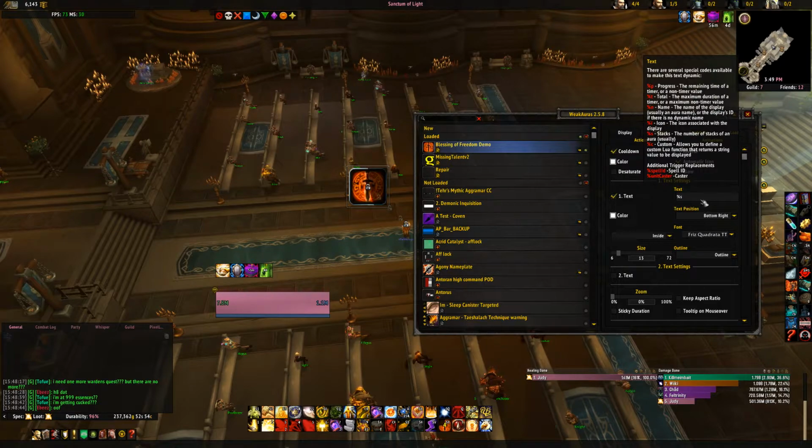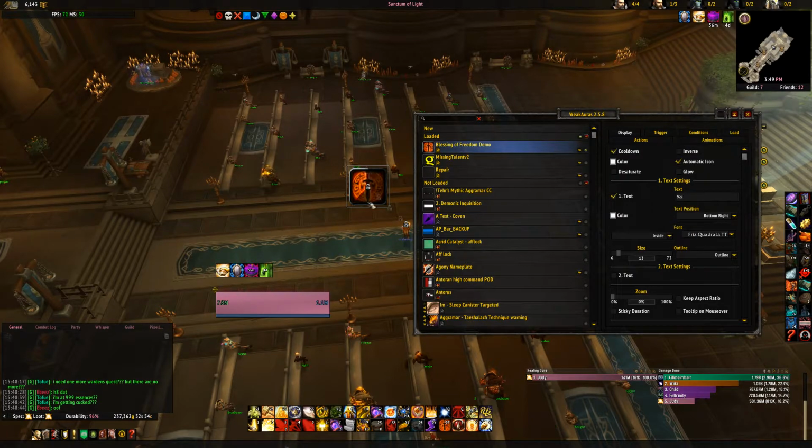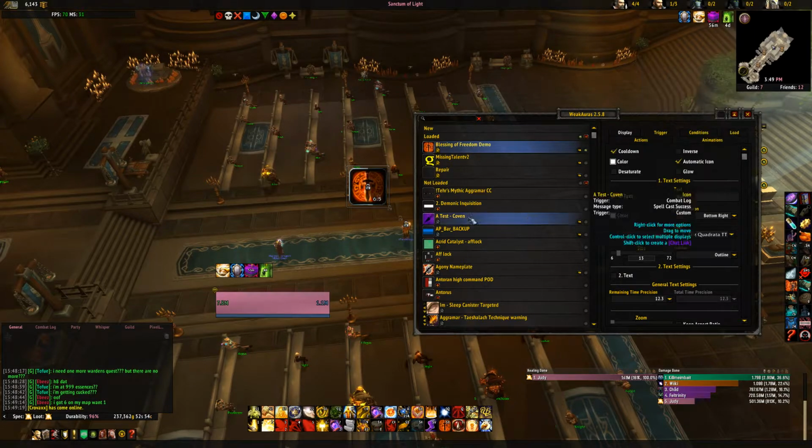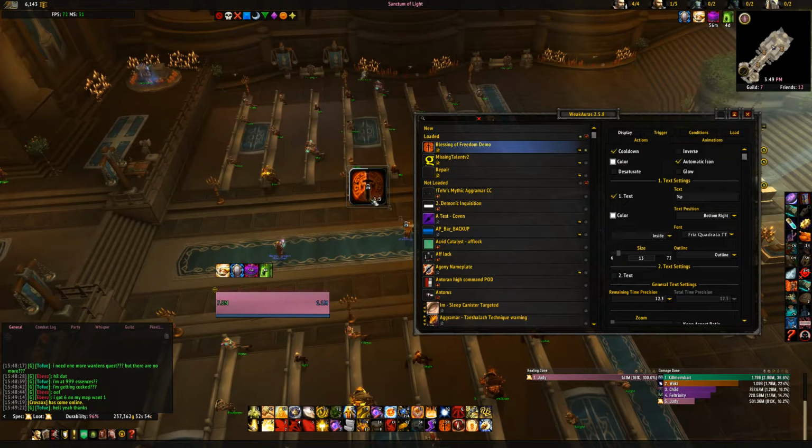A more useful text string might be the progress, the amount of time remaining on this buff, if I want to know the exact amount of seconds, rather than just looking at the time it takes to spin around. So I would change that to %p based off of the special codes that I have here. And you can see the preview here in the bottom right is a little amount of time duration as an example text. So you can change the text in this window here.